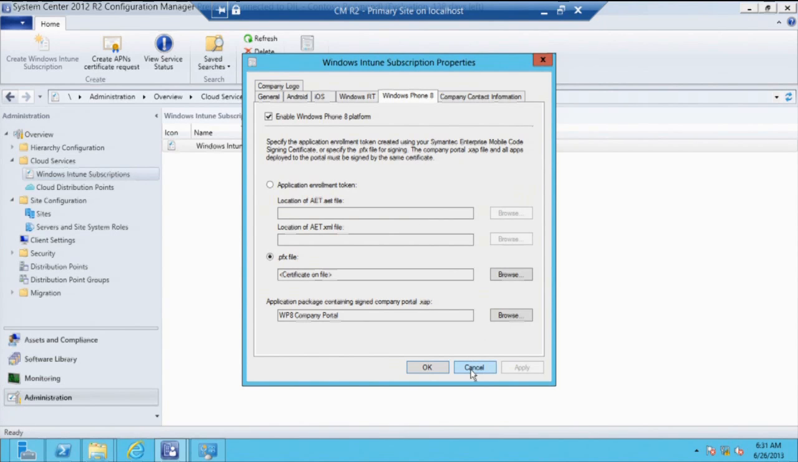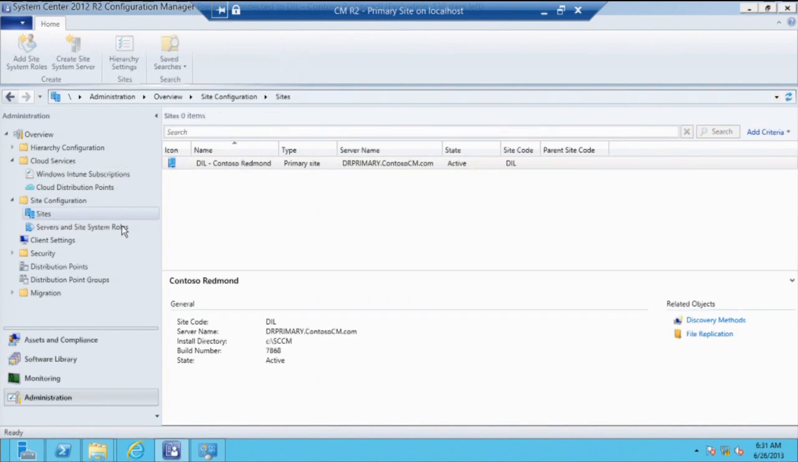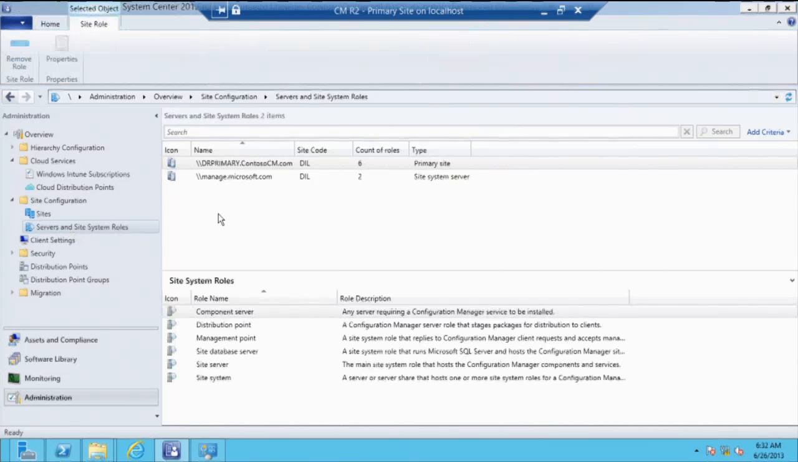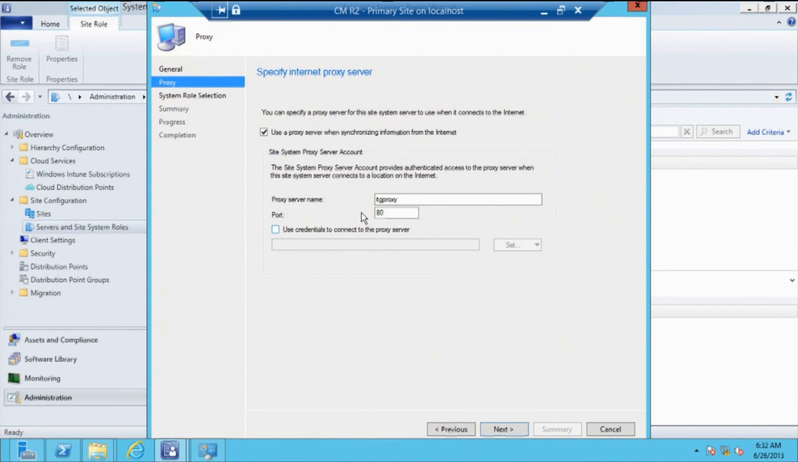Once you do that, I'm just going to quickly show you how we extend into the cloud so that we can have a distribution point, which is a cloud distribution point, set up quickly with Windows Intune. So we provisioned the subscription. Now I'm going to add a site system role here and specify the proxy settings. This is a new feature that we are adding because a lot of times the Intune connector service needs to talk to a cloud-based service, and you can specify the proxy information here.